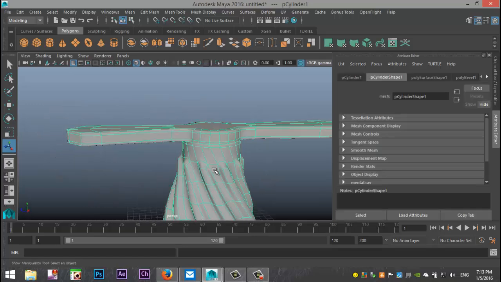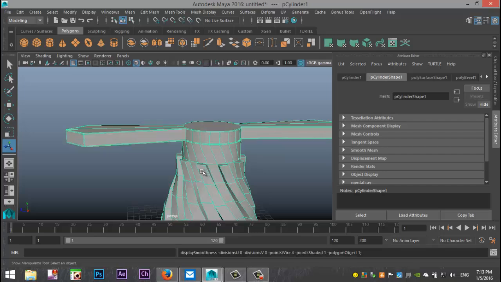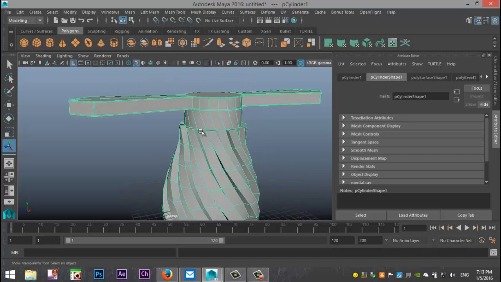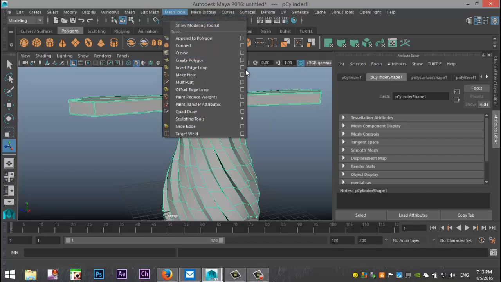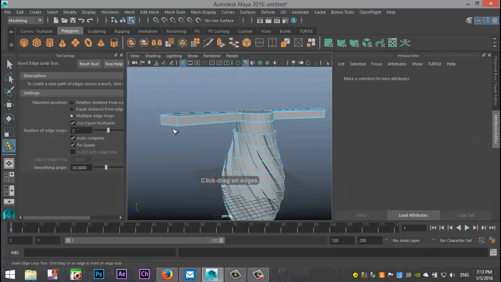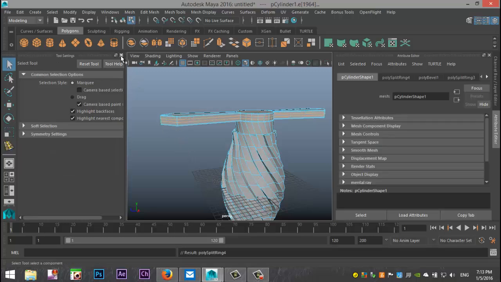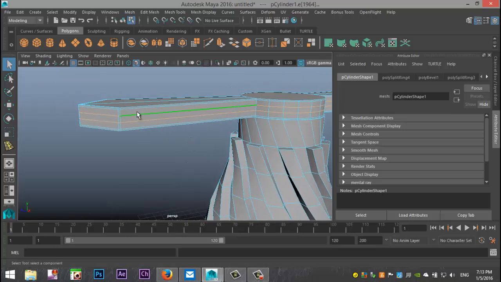Let's see if we can add a little bit of decoration here. So hit 1 to go back. Let's see what we can do here. What we'll do is we'll go to Insert Edge Loop Tool option box, multiple, we'll do 2. We'll do 2 right there. Q on our keyboard. And then we're going to go in and we're going to right click on a face. And we're going to click and double click on that one and that one all the way around.